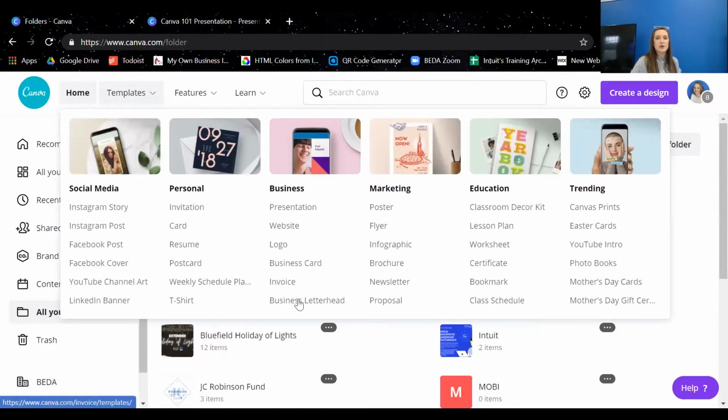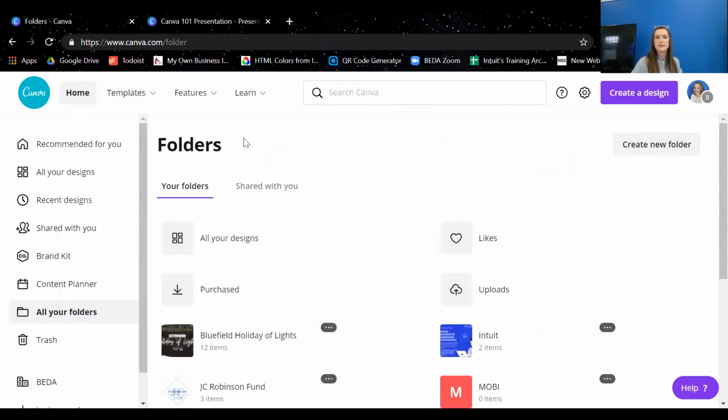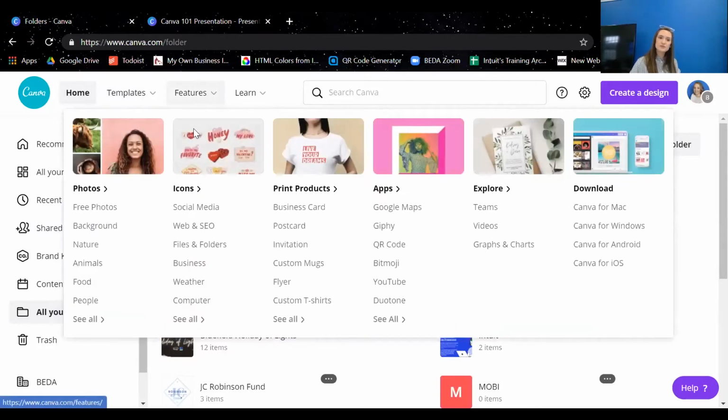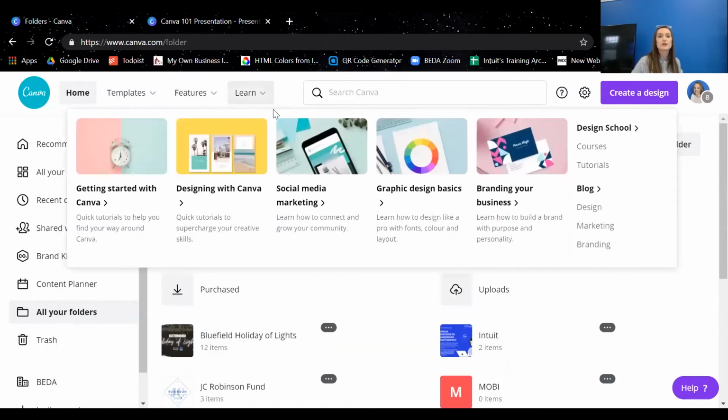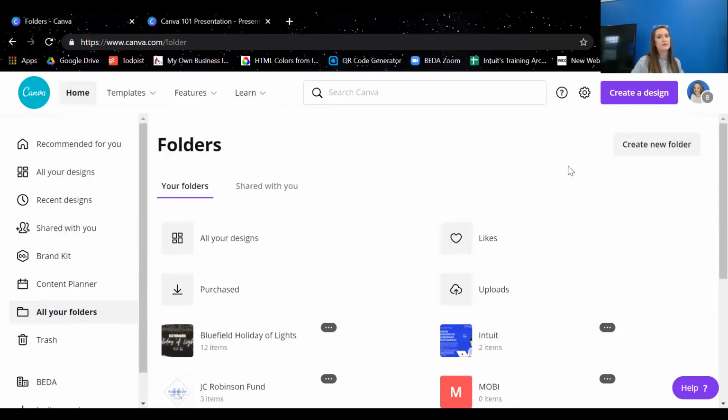So these two are probably gonna be where you go the most, and also social media. You'll see features. So you can look for photos, you look for icons, and some other really cool features. And then there's also a Learn tab. So if you would like to go and utilize this, they actually have some videos and just other tools that you can use for your benefit to just better get affiliated with Canva and what you can do with it.